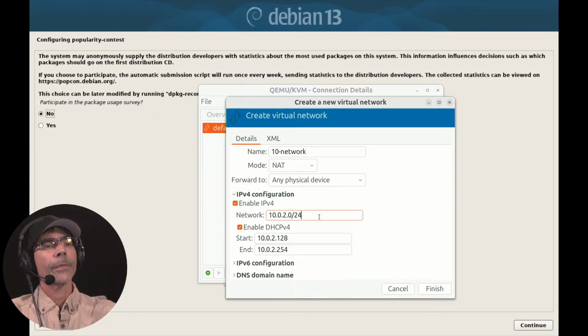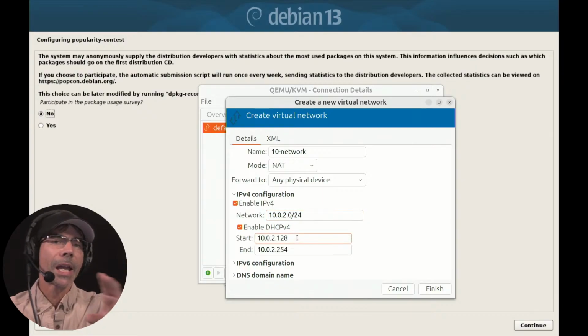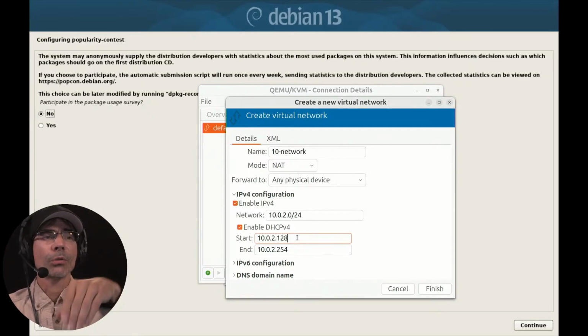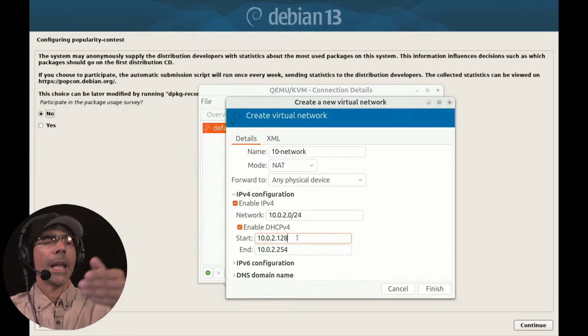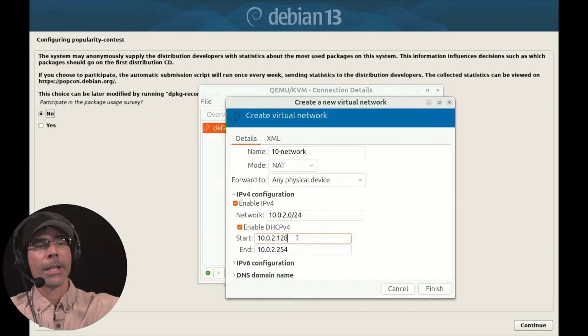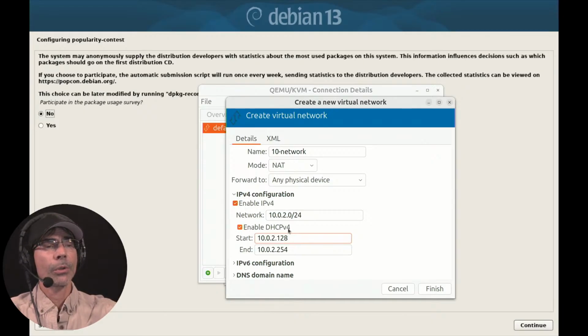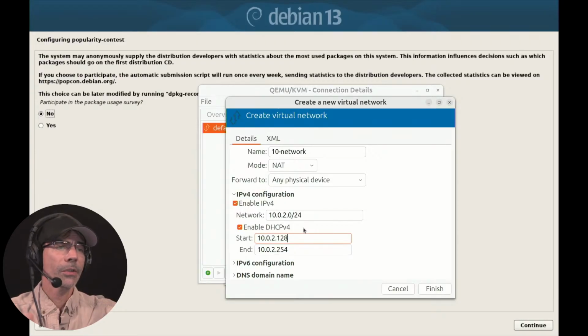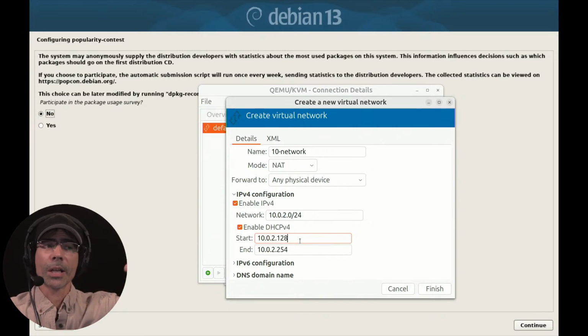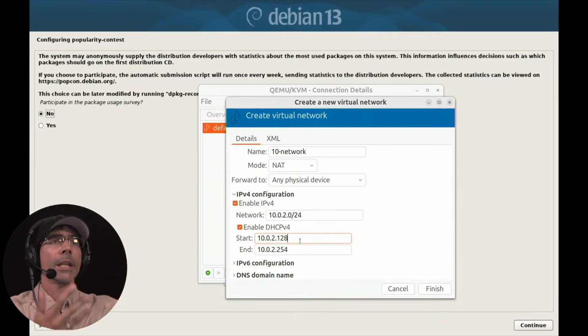So 10.0.2.0 is the network. I want to have a lot of static IPs reserved. And what KVM does by default is it says, okay, you can have a DHCP server to automatically hand out IP addresses to your virtual machines. And it does it in such a way where it thinks, okay, we're not going to use the entire range. We're not going to do 1 to 254. Instead, we're going to do 128 to 254.